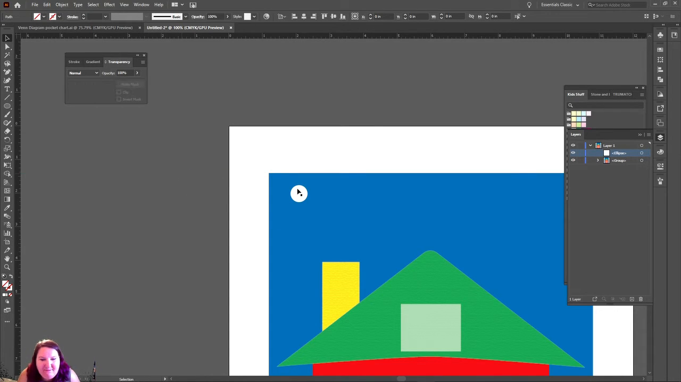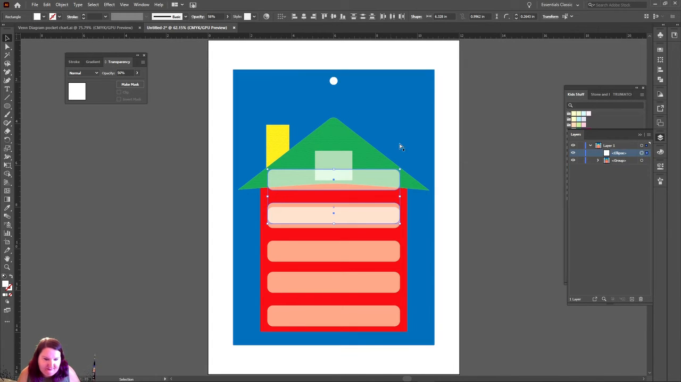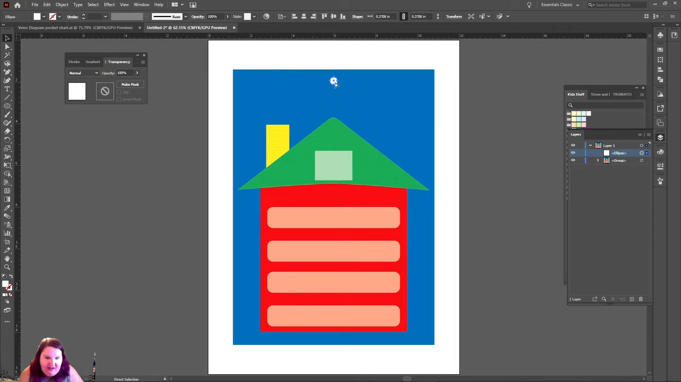Okay. Too big. Holding my shift key down. That's better. I'm going to center it. Okay. Control Shift C. And then Control Shift V. Alright. Control C will copy it.